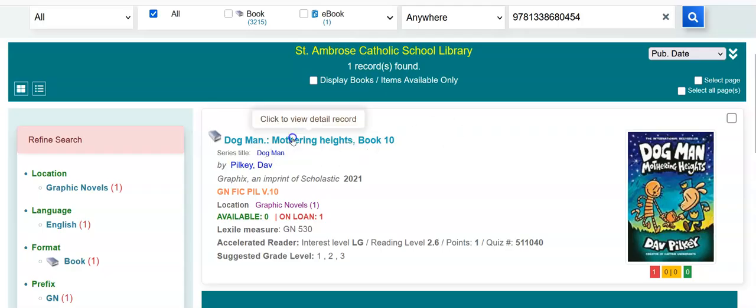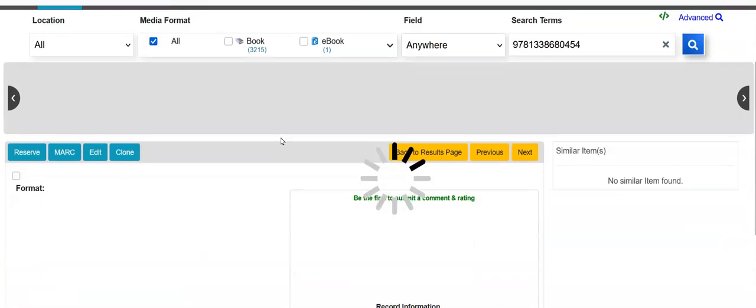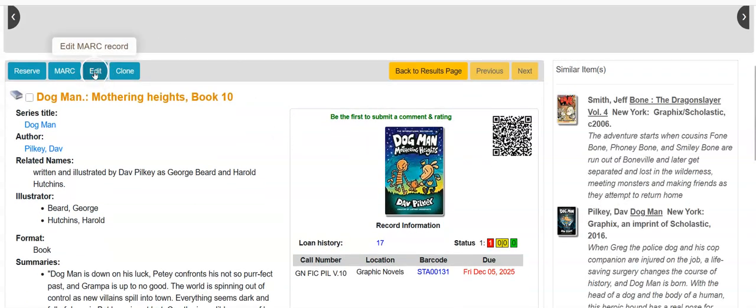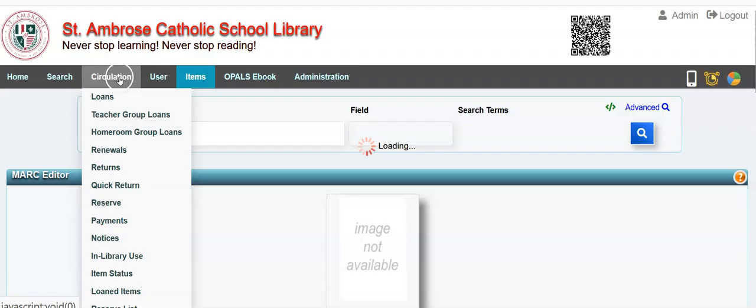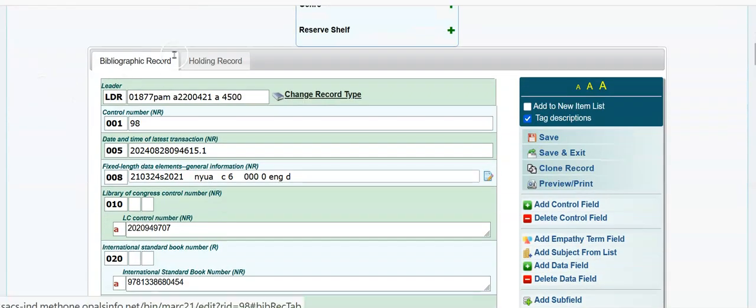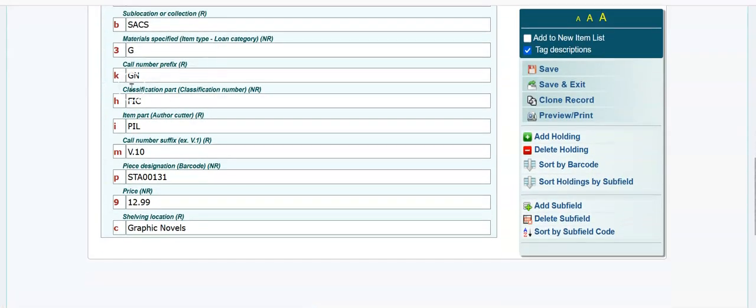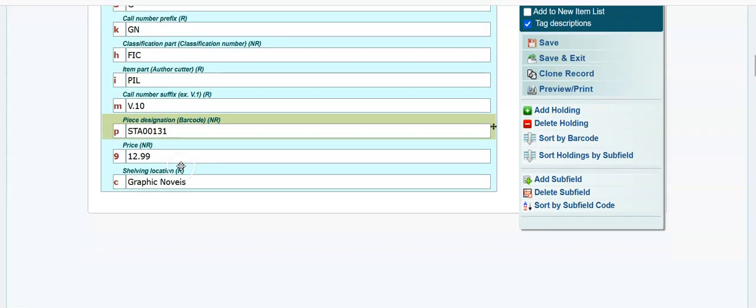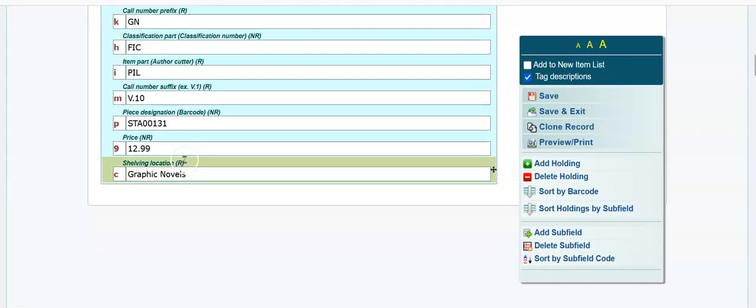Once you have the record, click the title. Then you'll click Edit, because we're going to add a new holding, a new copy. All right, so we've clicked Edit, and we don't need to go to the bib record in this case. We just need to go to the holding. And I see you have graphic novel, FIC, PIL for the author, and you have a V10. And there's your barcode. Okay? And you have it in graphic novels.